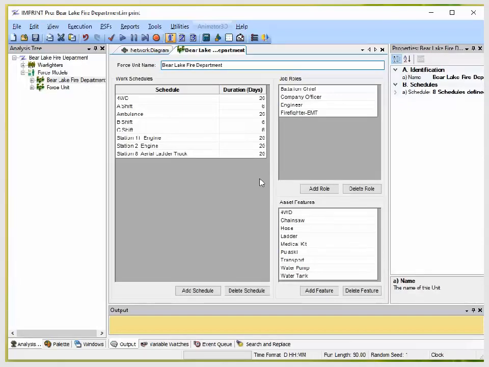The properties at the unit level are the name. Here we have Bear Lake Fire Department. The work schedules, the job roles, and the asset features. The name is just a text field where you can enter anything you want.